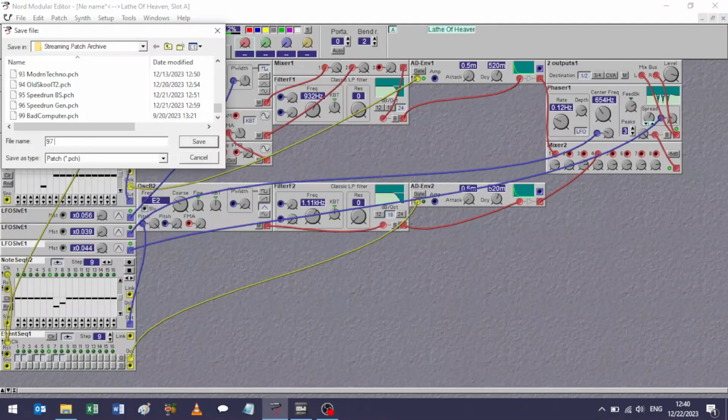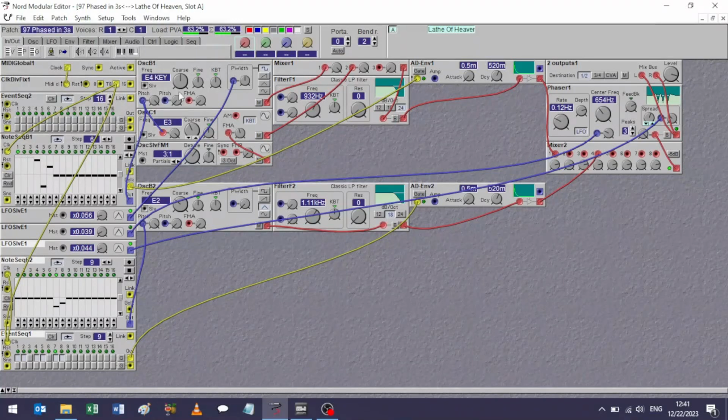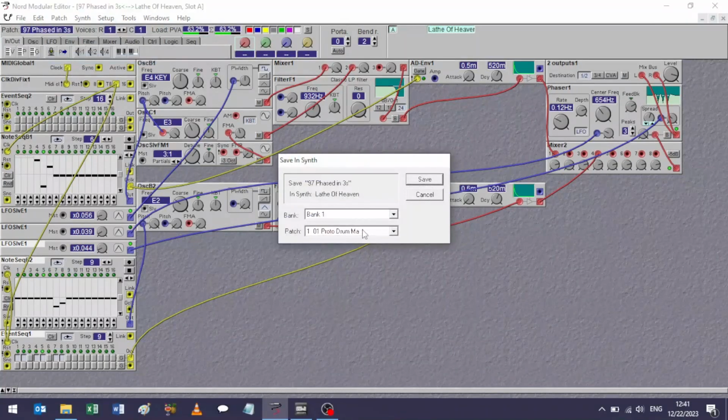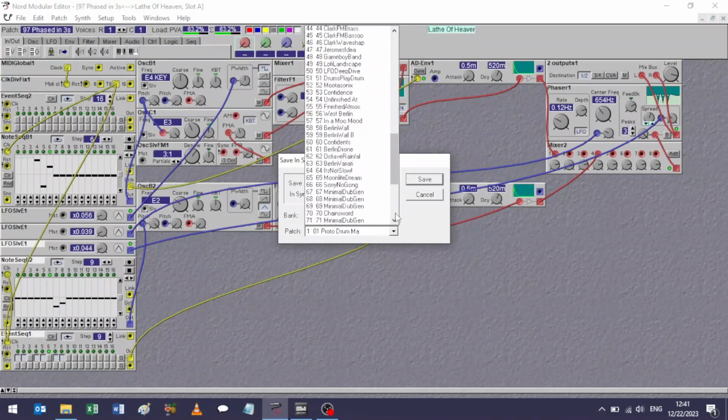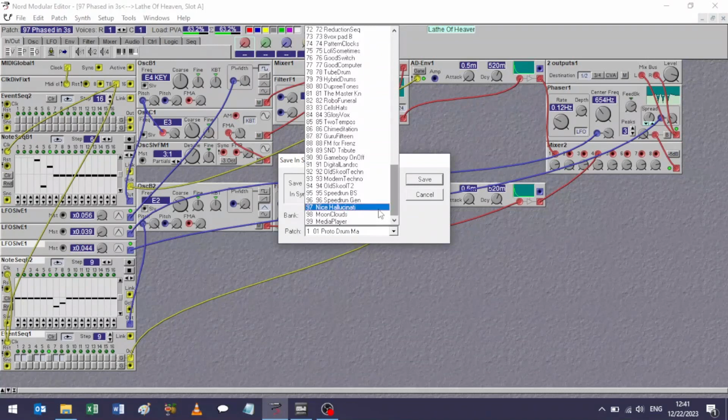Sometimes the most important thing is taking out bits, and sometimes another important thing is knowing when not to put in new bits. So I'm going to call this phased in 3's. I hope that's a good description for later. I think it's pretty clear. And I'm going to save it in the synth. That was 97. We hope to hit 99 by the end of this year.